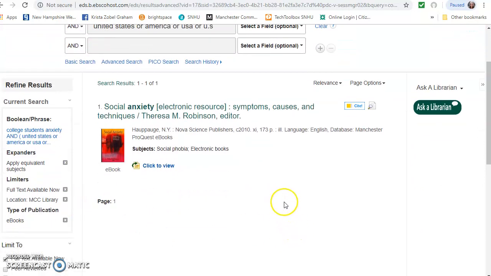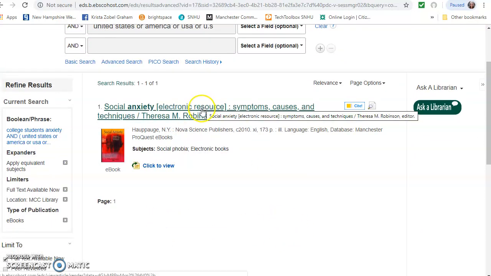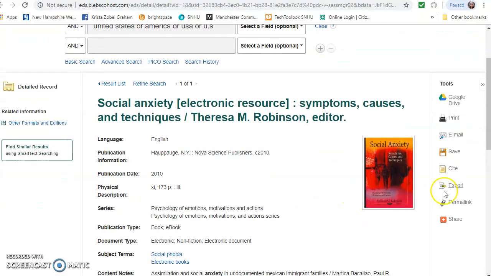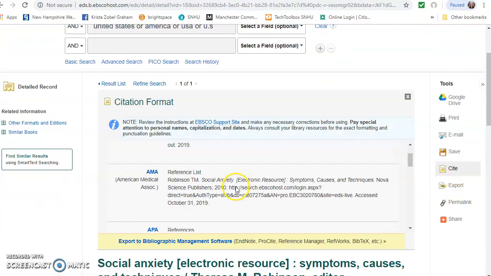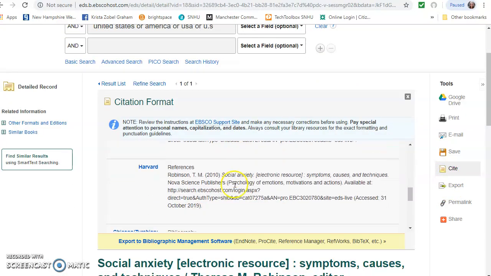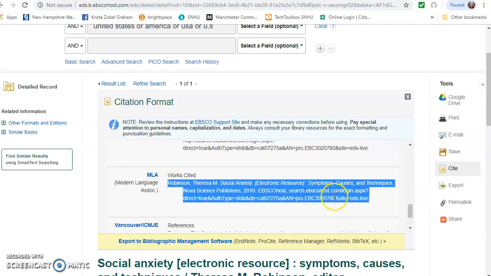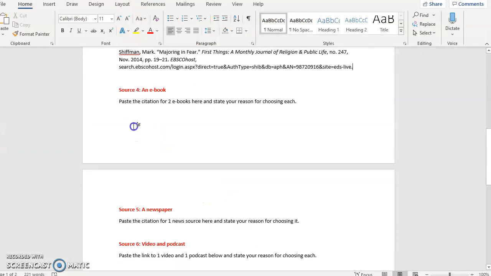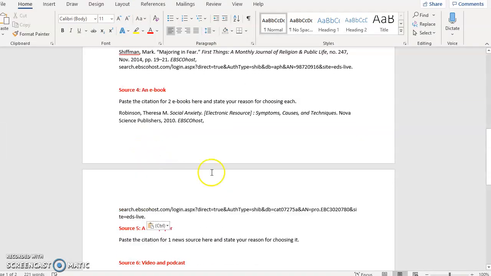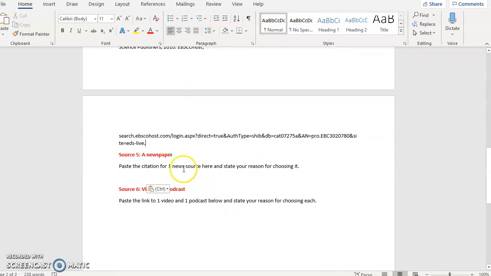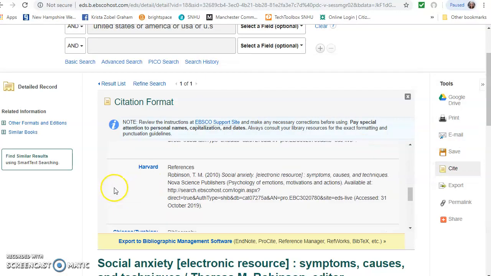Now there's only one ebook here. Now if you don't find an ebook on your topic, you can leave this blank, but I just want to walk through this as a sample and show you how to do it anyway. But if you don't find an ebook, you don't have to worry about that. Just leave it blank. You won't lose points for that. There's not always an ebook available. But in this case, there is. So there we go. And then a newspaper.